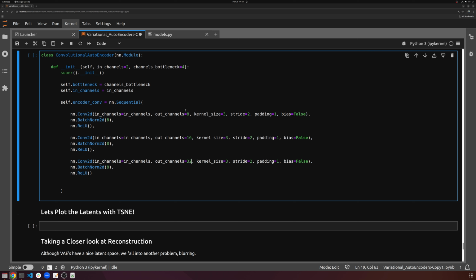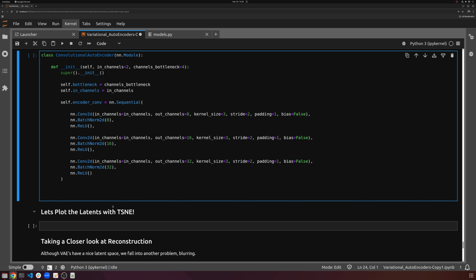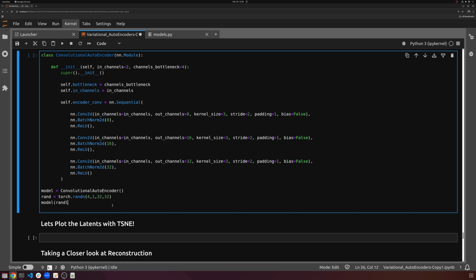So we're going to double the number of channels and downsample our image over and over again, which means this is going to be 16. This is going to be 32, just like that. And so let's just do some test. We can do our model is our convolutional AutoEncoder. Leave everything as the default. Rand is torch.randn. It's going to be batch size 4 by 1 by 32 by 32. And we can do model rand.